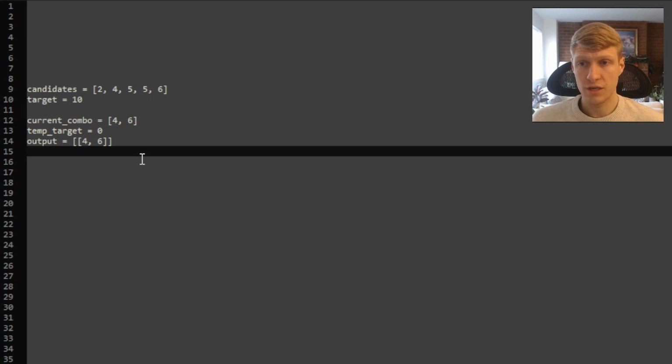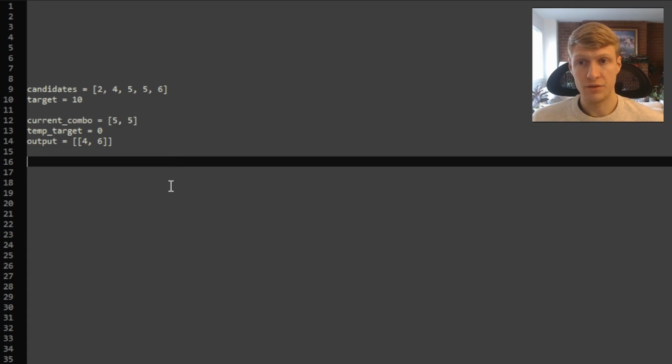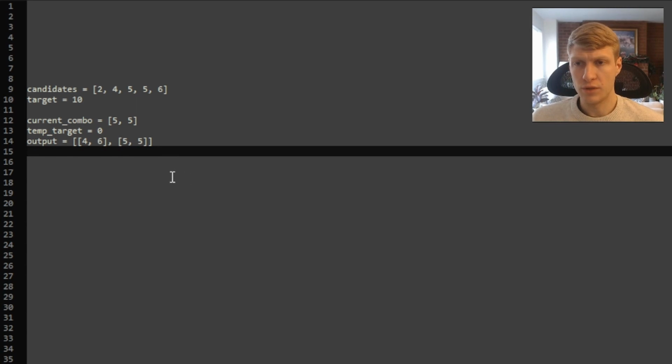We've exhausted all combinations with 4 as our starting value, so we'll backtrack to have 5 as our starting value, and our temp target is still greater than or equal to our next candidate, so we'll add it to our current combo, and our temp target is now equal to 0, so we have a valid combination, and we'll add it to our output. And now we'll want to backtrack again.